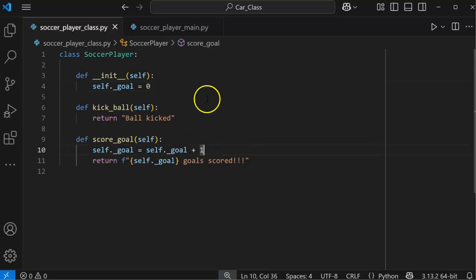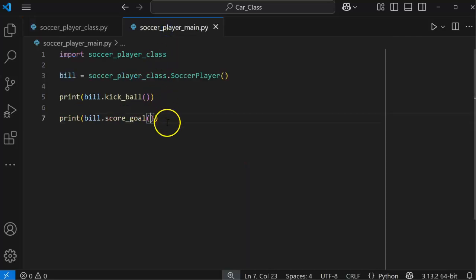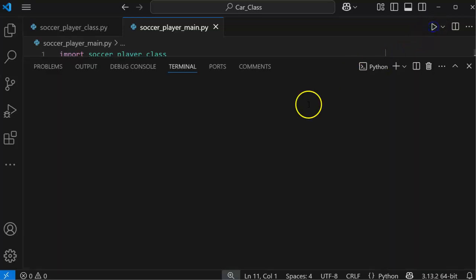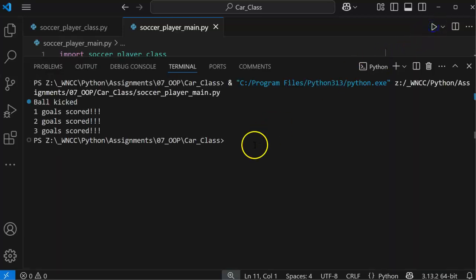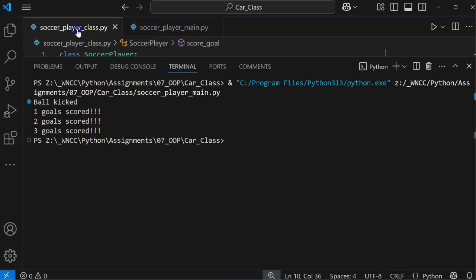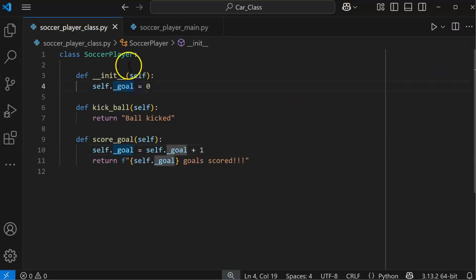All right, well, let's call this method. So we score a goal. Guess what? We could score 2 goals. We could score 3 goals. Let's see what happens. Yeah, see, it does sound kind of silly in English, 1 goal scored. We're not going to worry about that. But see how it added up each time? Once this variable is created, it exists for the entire life of the program.